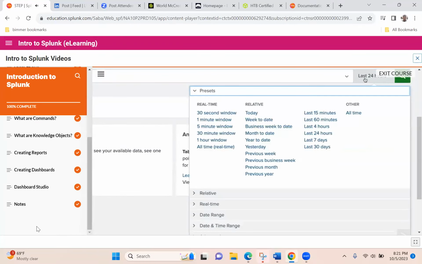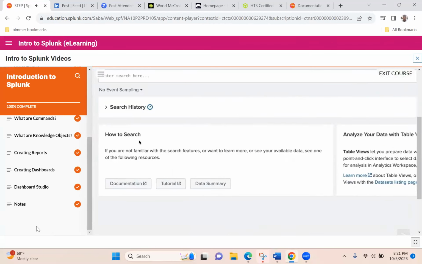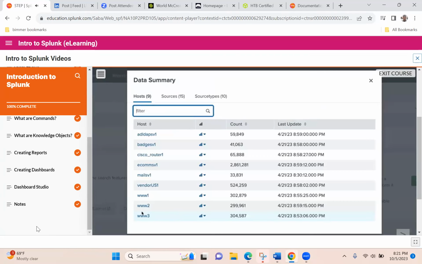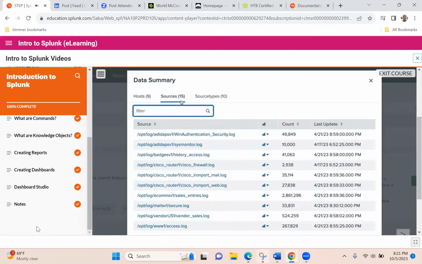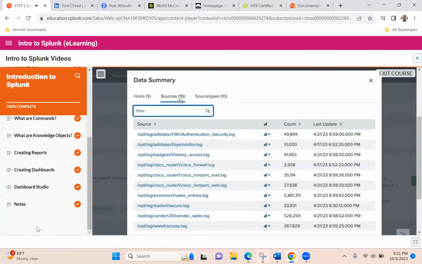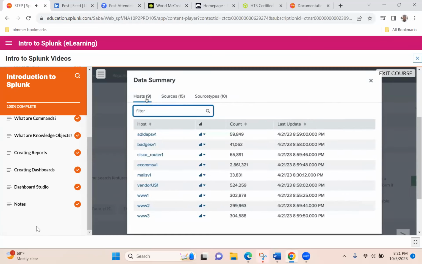The time range picker is used to retrieve events over a specific time period. There is a How to Search panel with links to documentation and a search tutorial. By selecting the Data Summary button, you get a breakdown of the data indexed by host, source, and source types. We talked earlier about source types being a classification of your data. The source is the file or directory path, network port, or script from which the event originated. And the host is the host name, IP address, or fully qualified domain name of the machine from which the event originated.